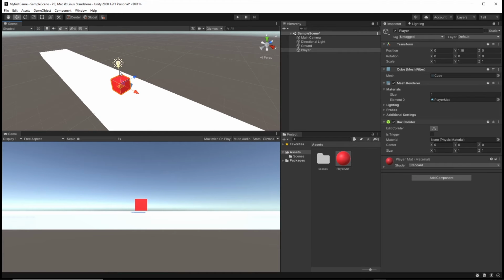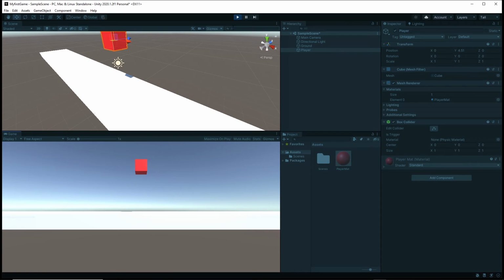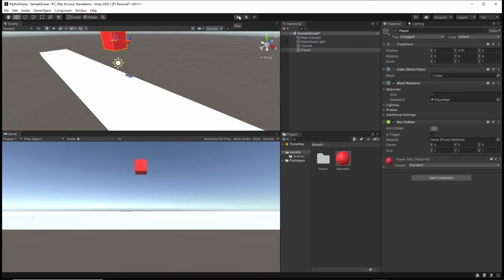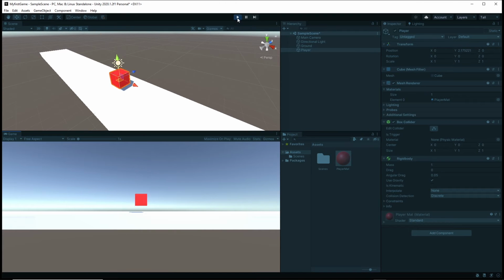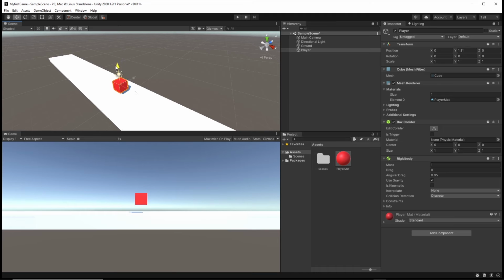Now, if we drag our player up and press play, we can see that absolutely nothing happens. And that's because we haven't told our player to interact with Unity physics. To do this, we need to exit play mode and create a new component. Simply add a new component called rigid body. Now if we hit play, we can see that the player falls down. Awesome! Let's move our player down.